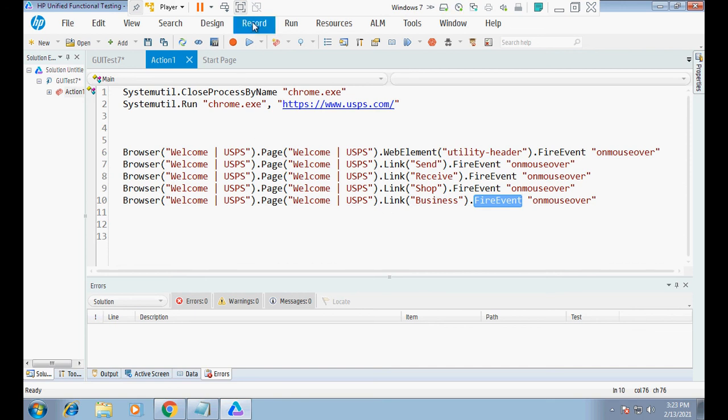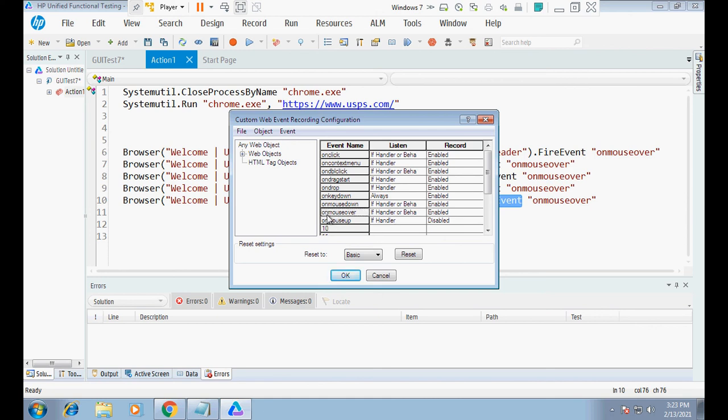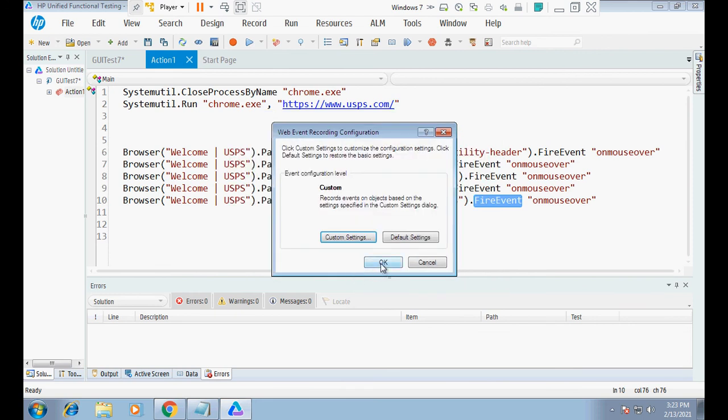Very simple. Go to record, go to web event recording configuration, and here by default there will be a bar and it will be all the way down. This is the default setting. All I have to do is put it all the way up and here change on mouse over to always. Then it will record the file event, otherwise it will not record the file event.